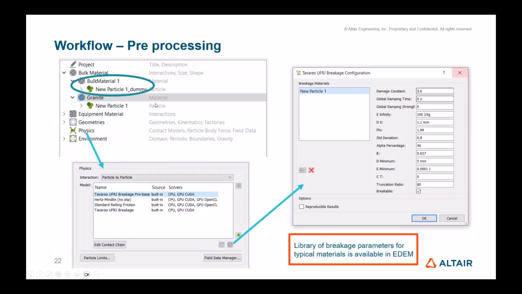So when you work with EDEM, I will touch on this very quickly because it's few clicks, so very straightforward. You will create your material. In that case, it's a granite, and you will make a copy of it, or at least that's how I would recommend to operate. You make a copy of it, and you rename the particle of your granite material with _dummy. Remember, that's the dummy particle that refers to those particles that will not be broken to save computational time, but they will be post-processed to obtain a full particle size distribution.